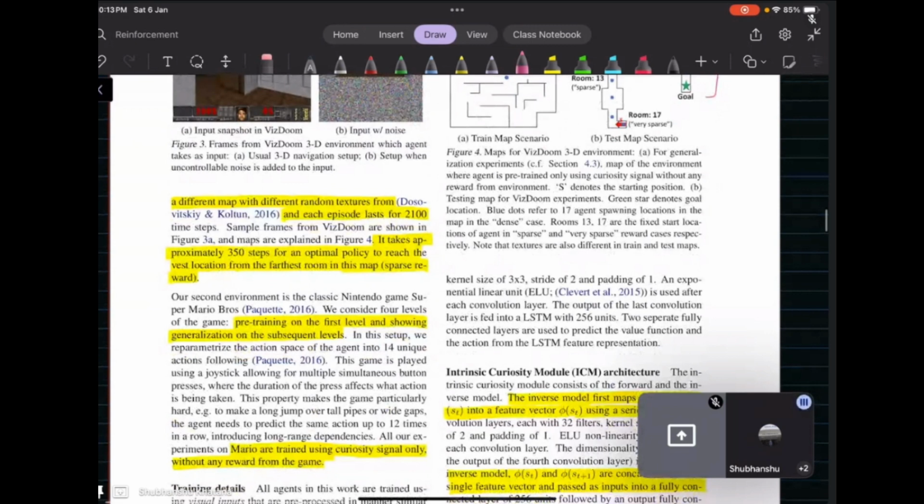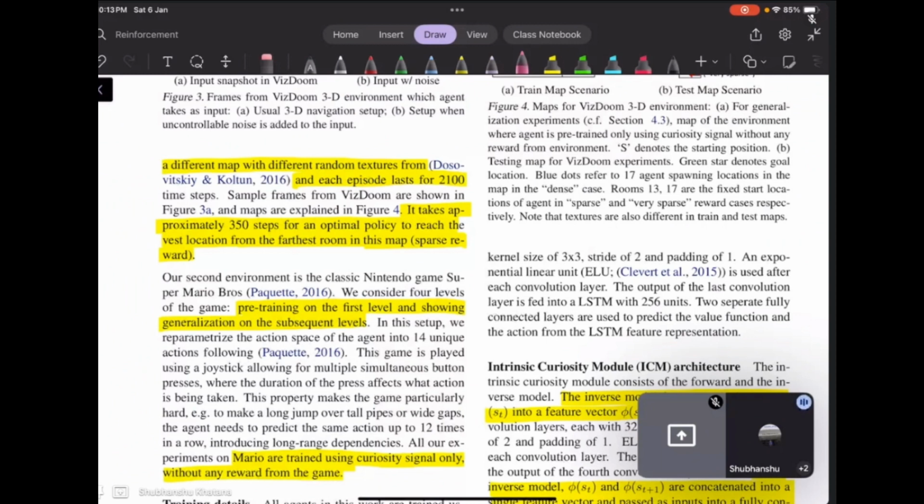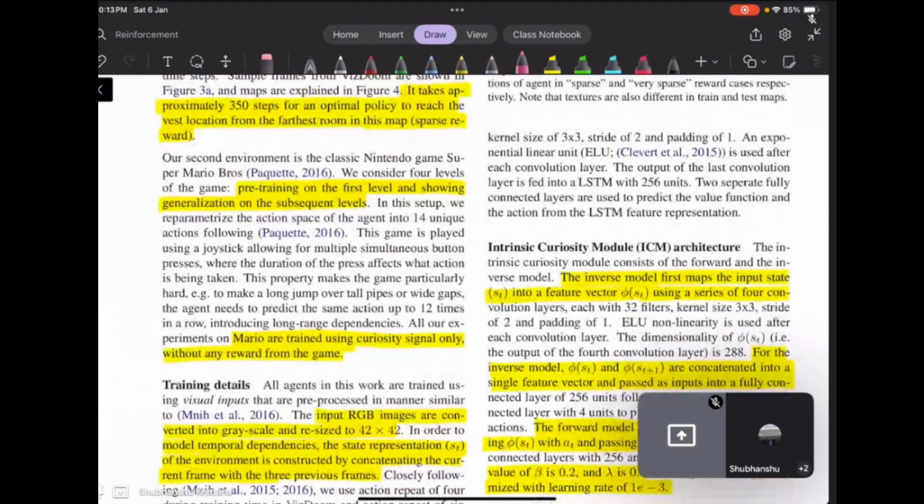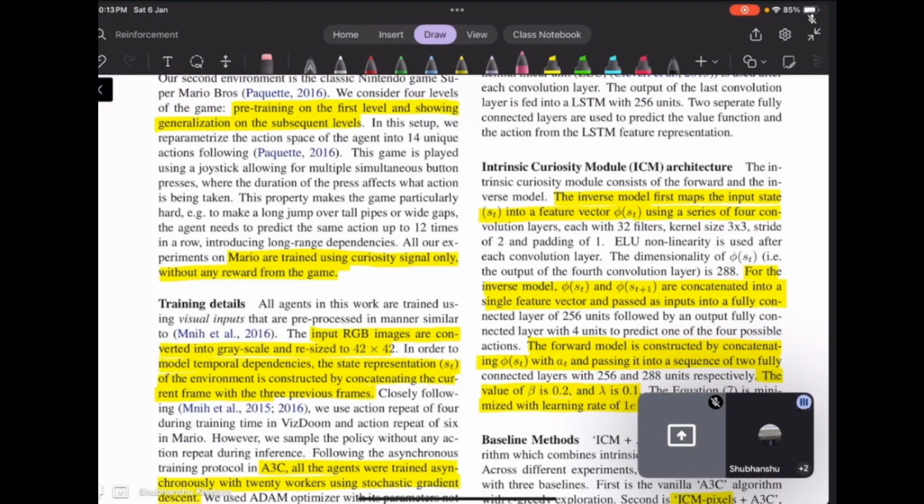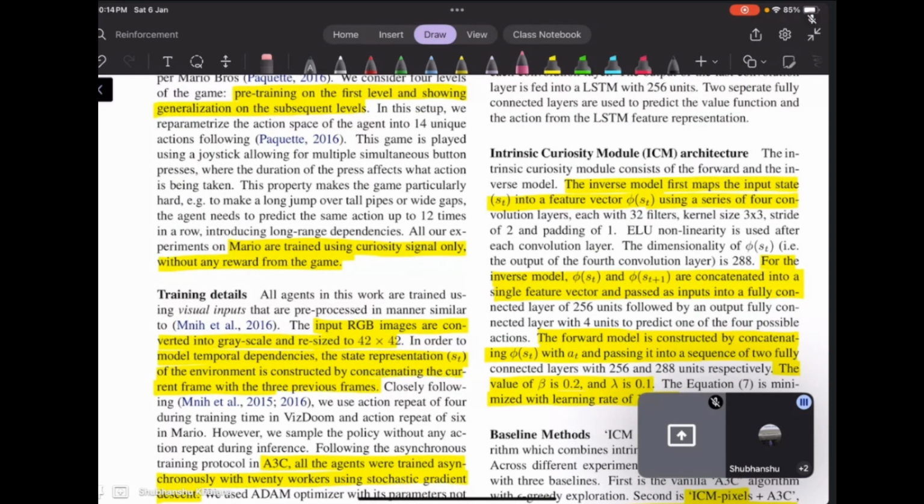And the second environment is the game Super Mario Bros. They have considered 4 levels of the game, pre-training on the first level and showing generalization on the subsequent levels. Now they have different setups for that. The action space in Mario is 12 different actions, and for the experiments they are trained using curiosity signals only, without any reward from the game. So they have explicitly set the extrinsic reward for that environment to 0.